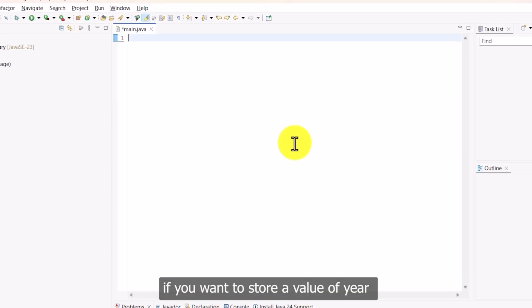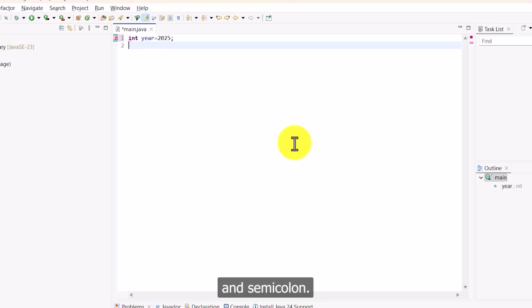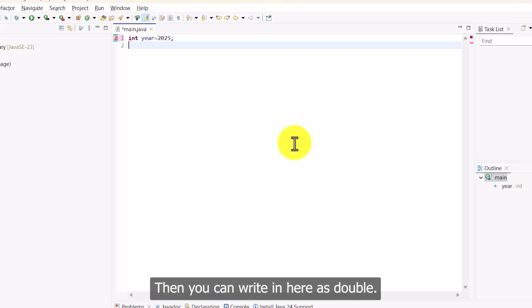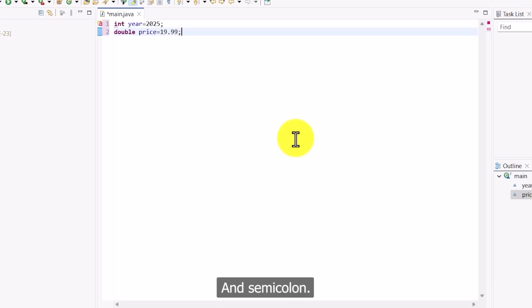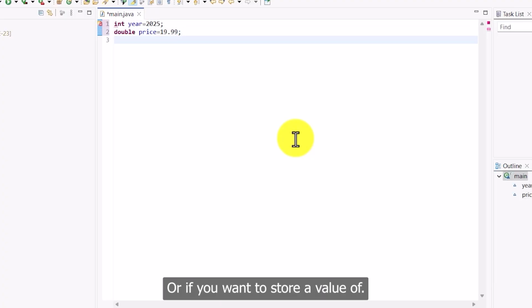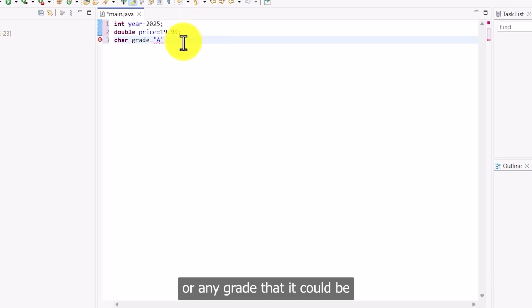For example, if you want to store a value of year, you can just write int year is equal to 2025 and semicolon. And if you want to store a value of price, then it must be in points or decimals, so you can write double price equals 19.99 and semicolon. Or if you want to store a value of grade, char grade equals single quote A, or any grade that it could be, and semicolon.